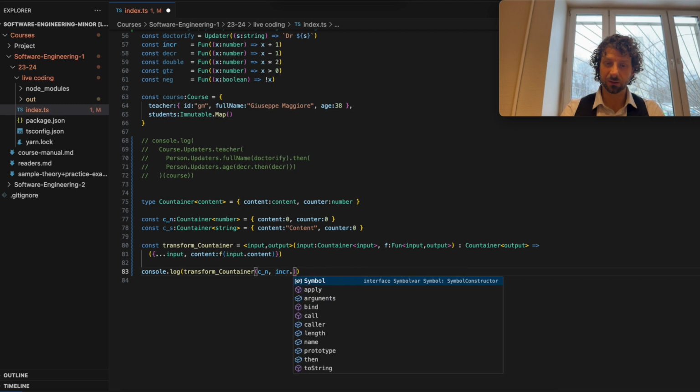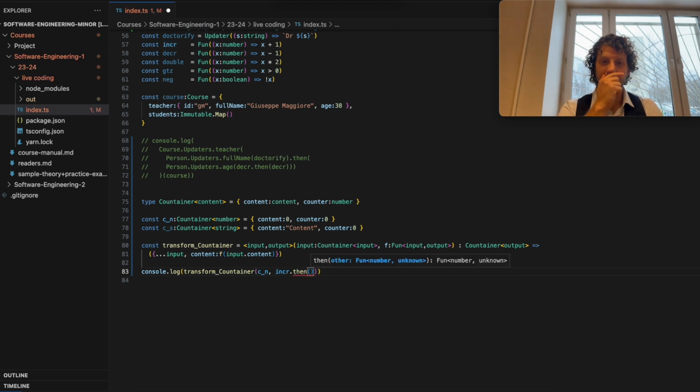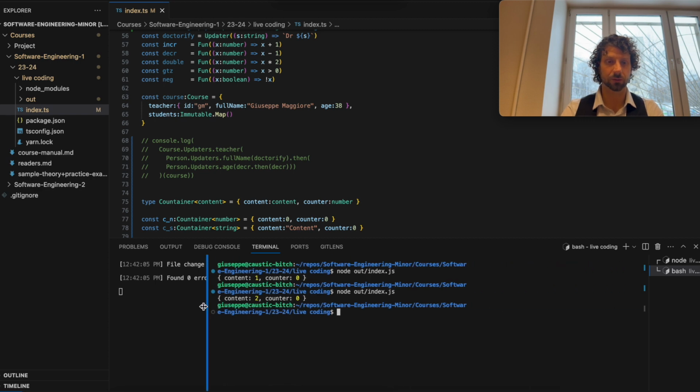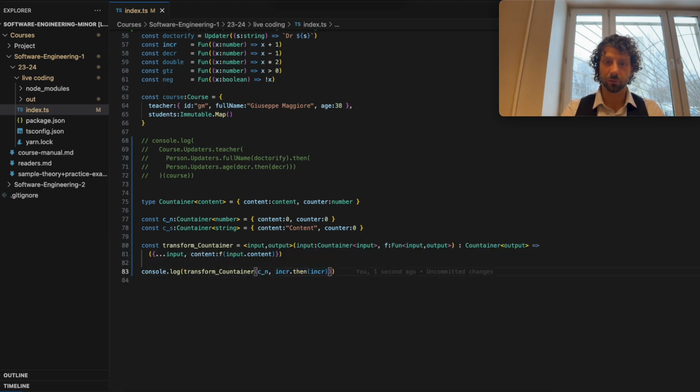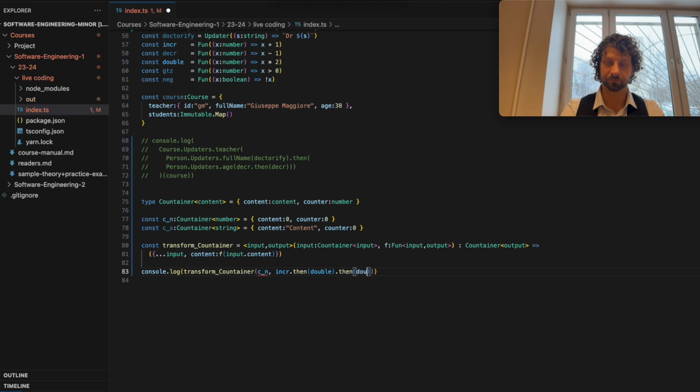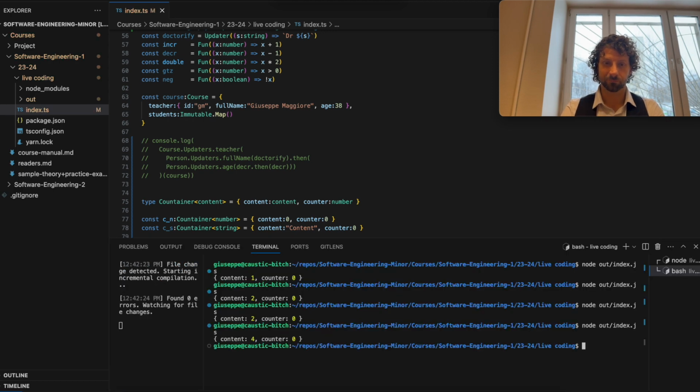Okay, let me see what happens if I now say that I actually want to apply them to the inc function. I say I want to increment twice, why not? Now this is a function from number to number again. Let's run this again. Ooh, the content is 2 now. Okay, looks reasonable. What if I want to say no, first increment, then double. And then double again. Now the value is 4 because it was 0, plus 1, 1, times 2, 2, times 2, 4.